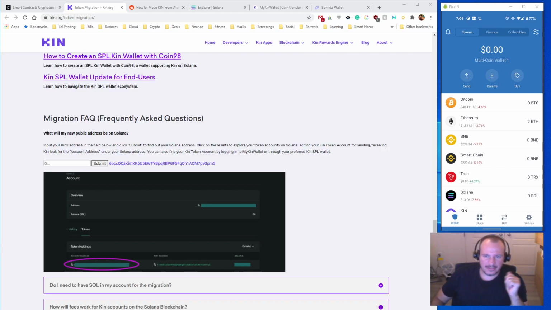Hey everyone, here's a quick tutorial on exporting KIN from Atomic Wallet and importing it into the Trust Wallet. Hopefully this will help everyone get their coins migrated and start doing some great things with your token. All right, so let's get started.